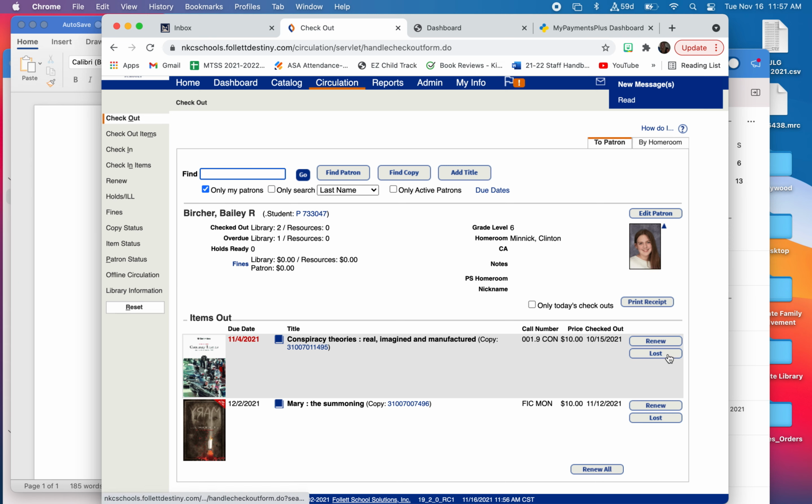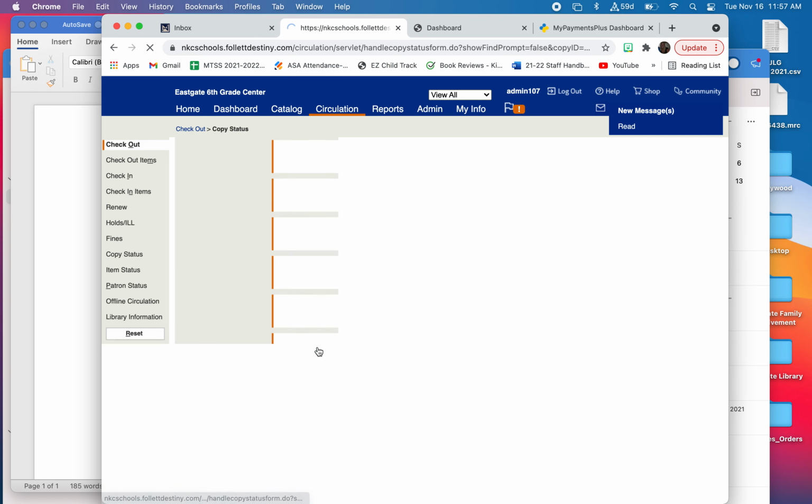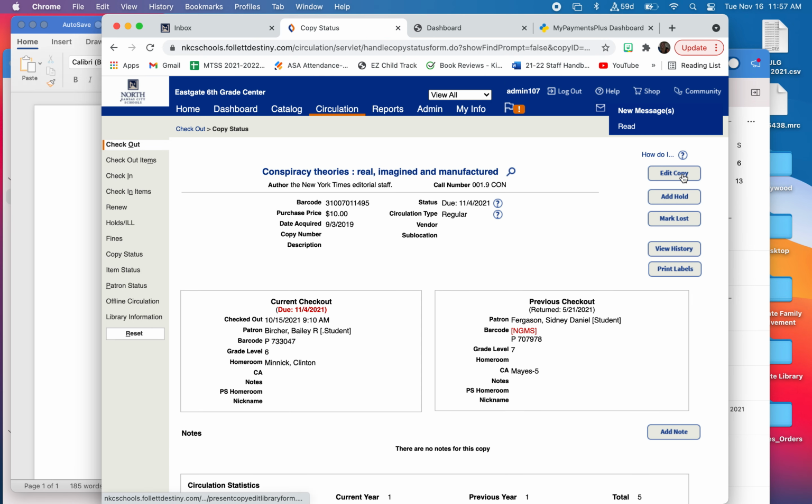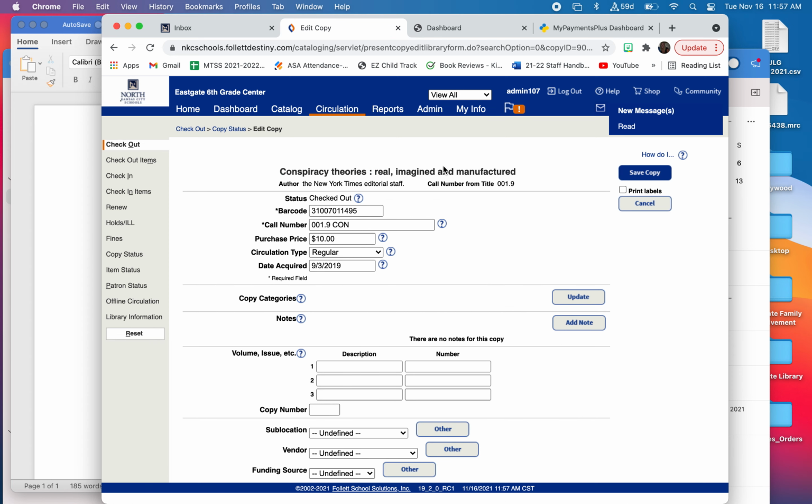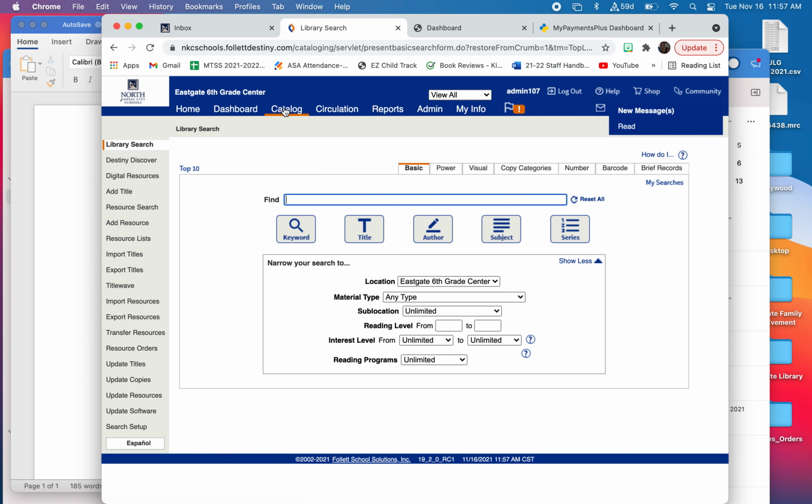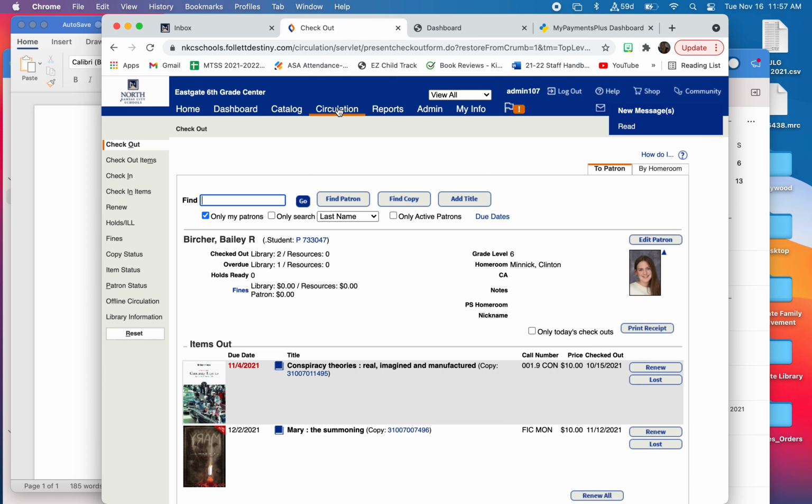So you'll mark it lost. If the book is not already $10, you could also go into the copy, edit the copy, and mark it $10. So that's one way that we're going to be marking books lost.